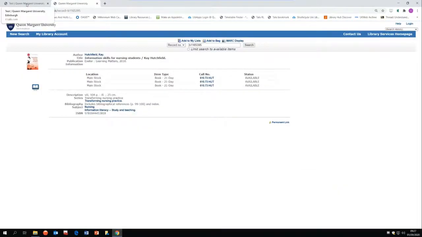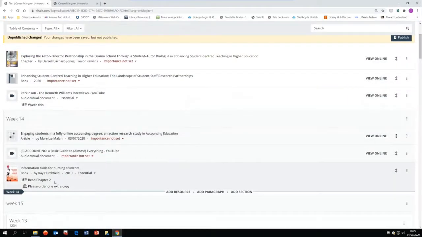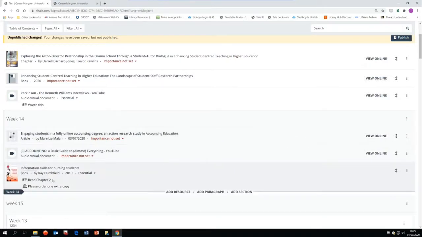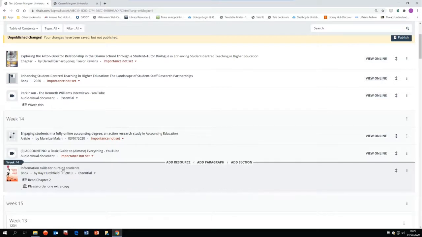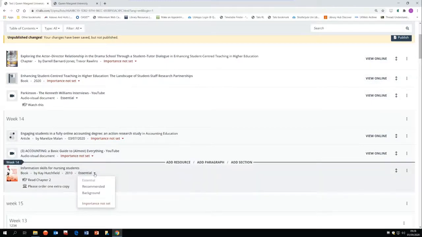Go to your Talis list and you should see the entry in week 14 where we've added the note for the student and the note for the library. You may not always see the entry added, so you may have to refresh the screen, or you can just refresh the screen at the end of editing the whole list. It's up to you.